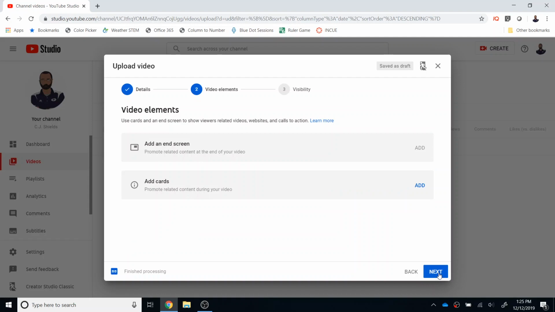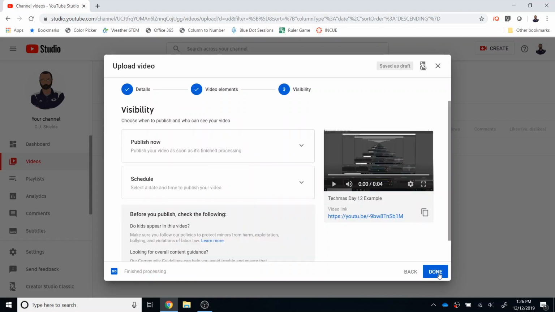You'll be taken to the next screen where you can add video elements. End screen and add cards are options that allow you to direct your YouTube traffic to other videos that you have created. Again, if this is your first YouTube video, then you probably don't need to worry about that. As you add more videos, that is something you probably want to explore. You can see that many of my videos have either an end screen or I've added cards to them in some way. Once you've reviewed that, you can click Next, and now you have several options, actually 2 options.